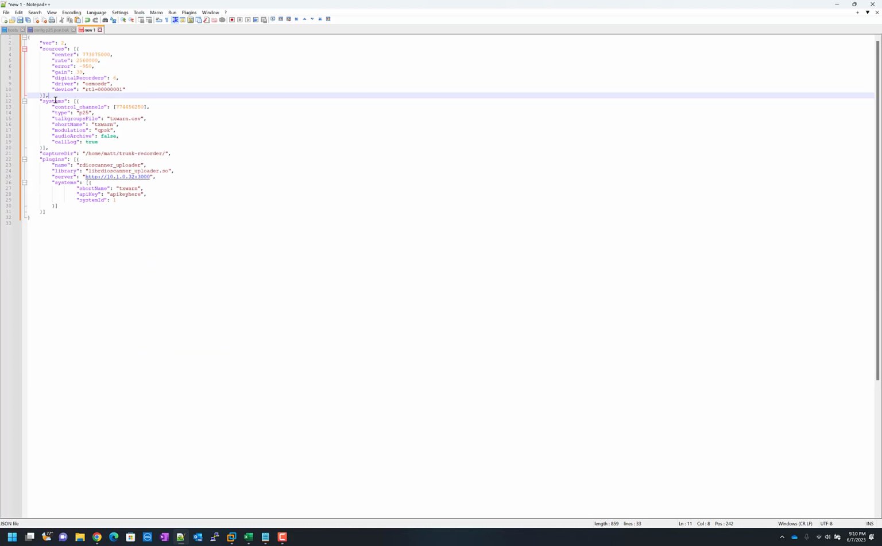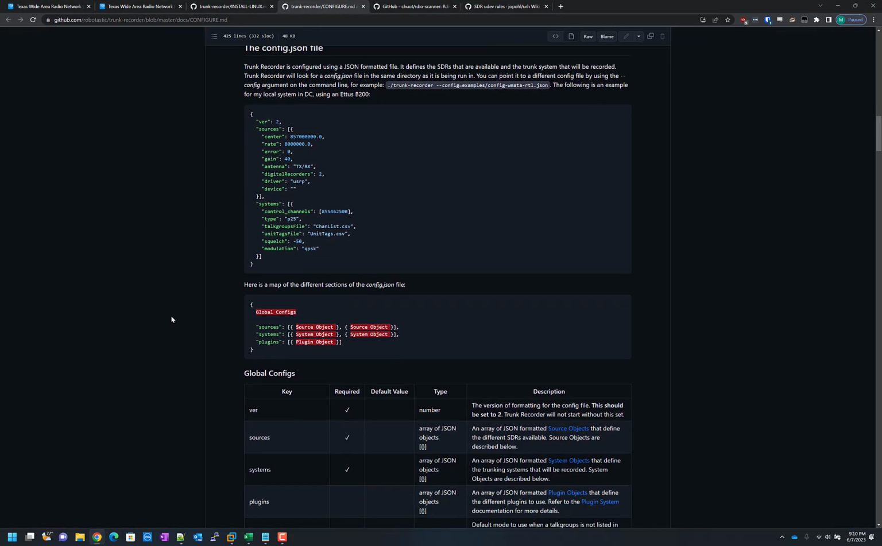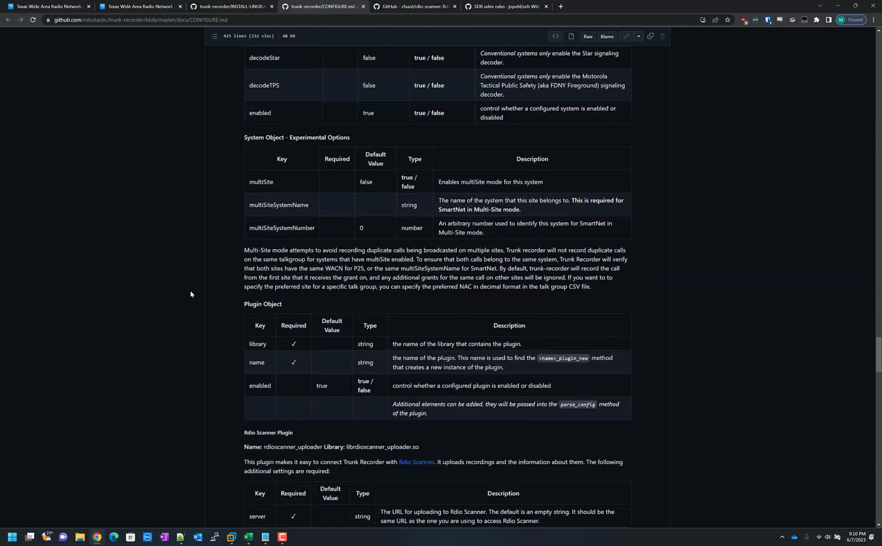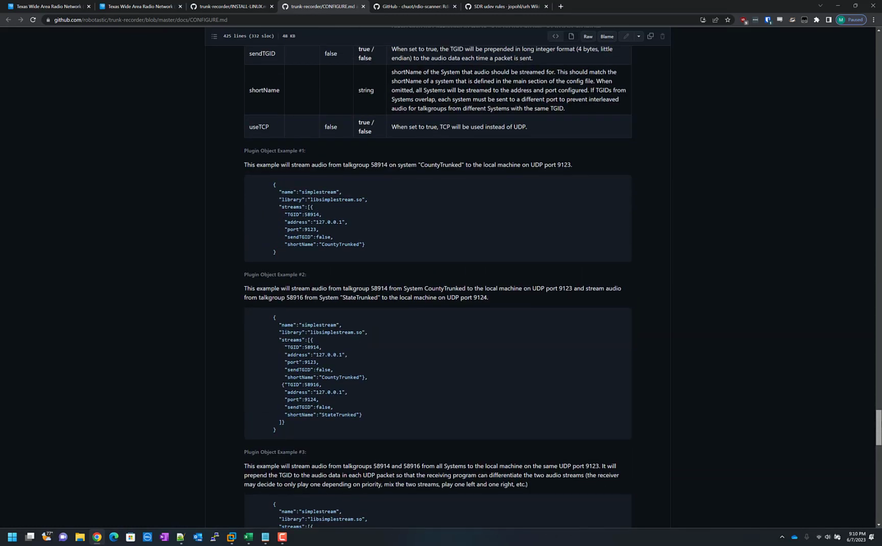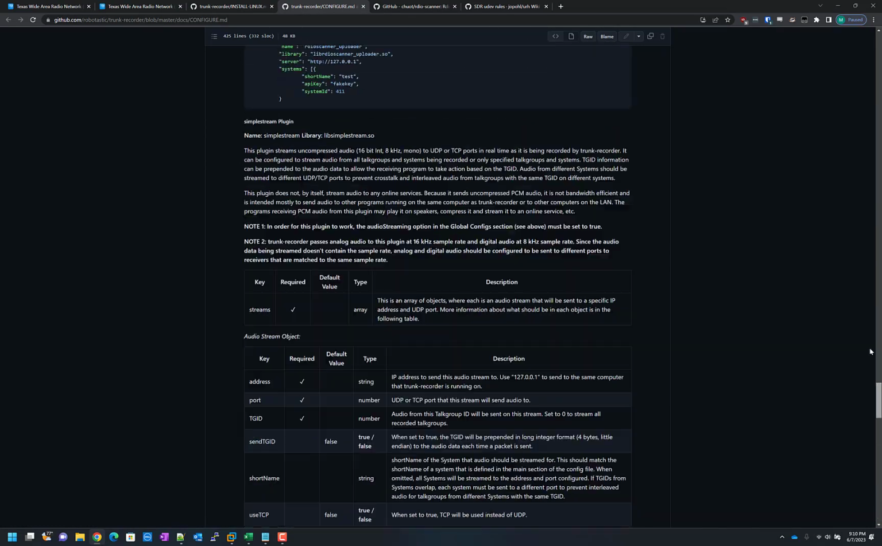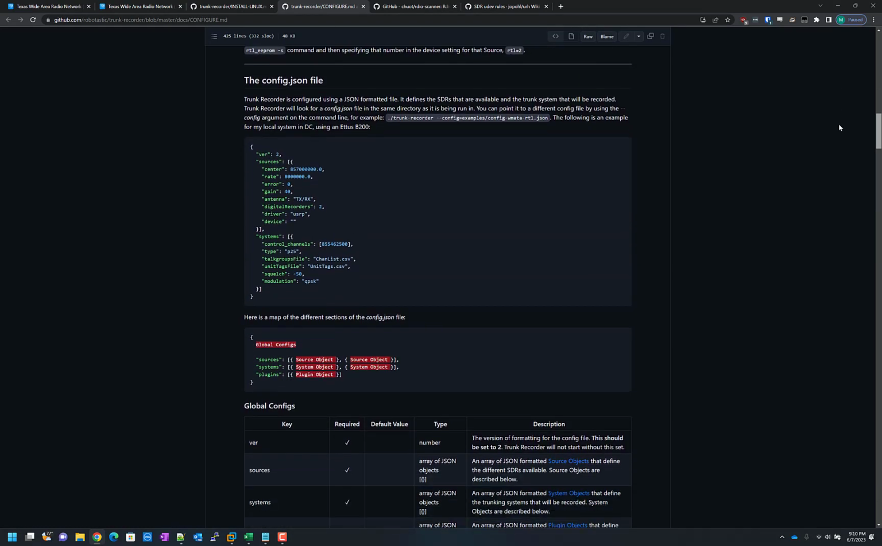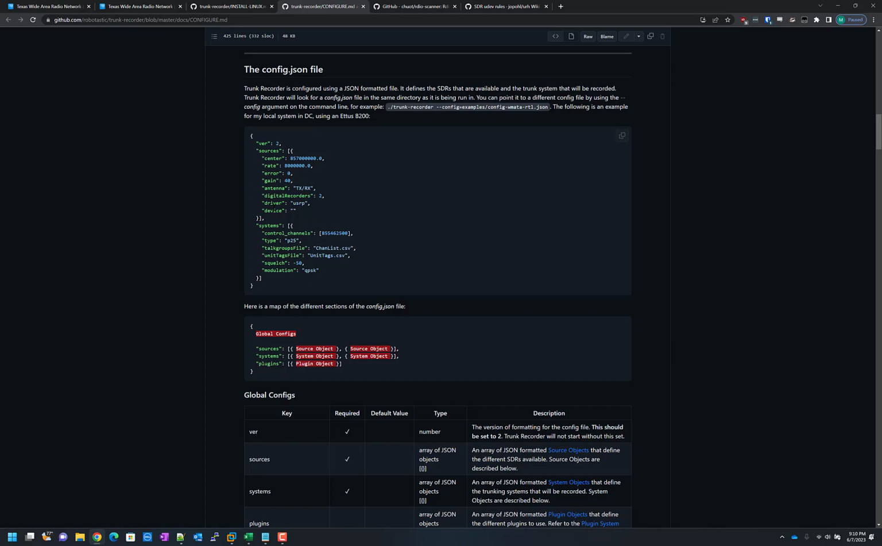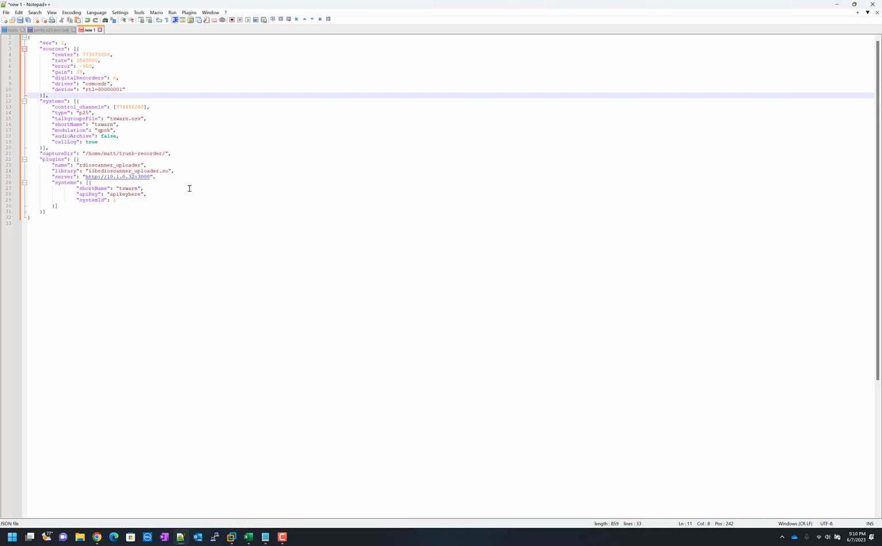So now for systems. So this is your actual system that you want to monitor. Things can get very complicated in the system stuff. They have examples, I don't know if it's on this page or not, where you can actually put in multiple sites from the same system. So if you were able to get multiple simulcast sites at once to reach your location, you can come in and there's a way to configure this so that it knows that it's the same system on multiple sites. But I'm not going to get into that in this video.